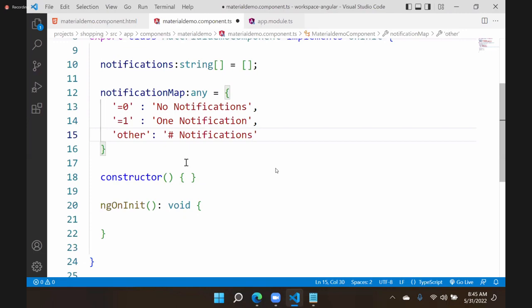Notifications. Here, why is it called the plural pipe? If there is one value, then we keep it singular. If there are multiple values, then we put it as plural. That means the plural word is used for many, and the singular word is used for single.